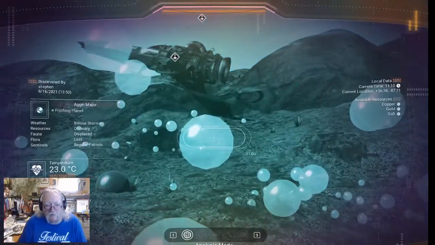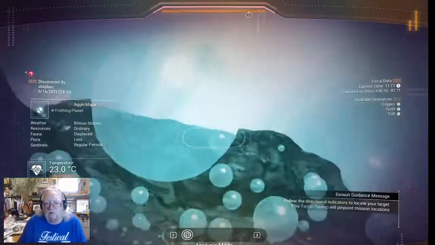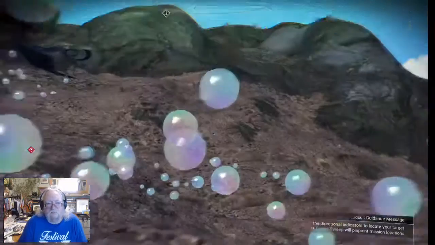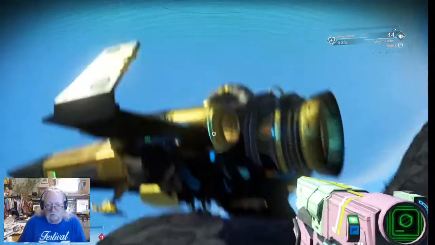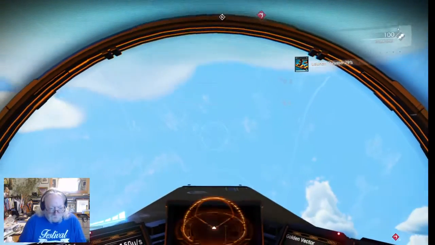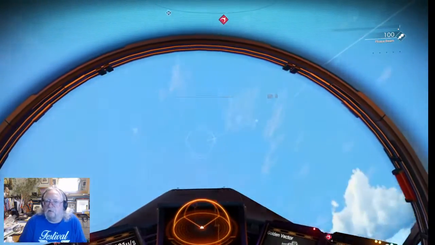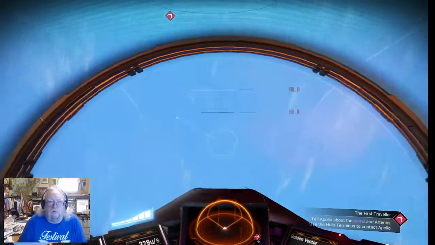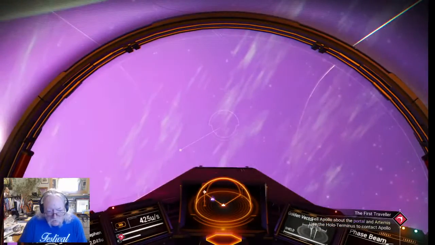These bubbles, by the way, some of them are plants. Well, none of these are. Okay. But how's that for a precision landing, eh? Alright, we're searching for a holo terminal, and it is where? Somewhere.